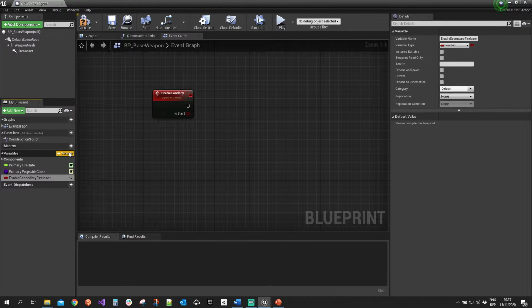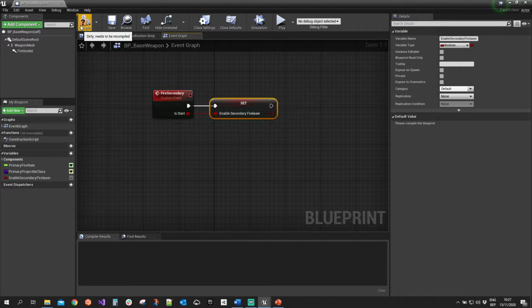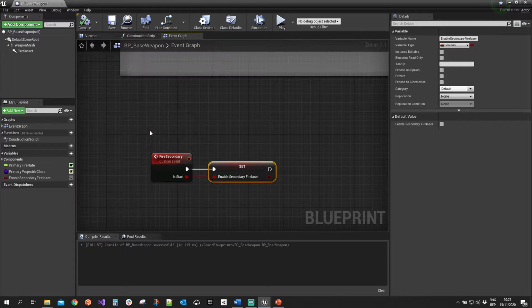So our secondary fire will actually be a laser. And we're going to set this value whenever we do the secondary fire. I'm going to use the isStart as the value. So when we start our firing, it's going to set the enable secondary fire laser, and then if we release it, it's going to call the fire secondary again with the isStart as false, and it's going to disable our secondary fire laser. Good. So let's hit compile.